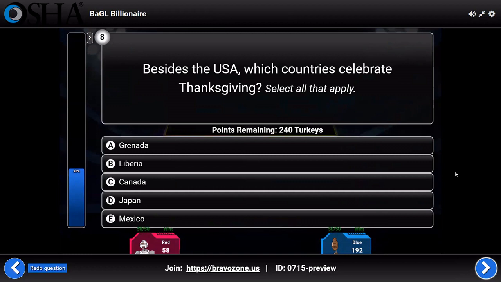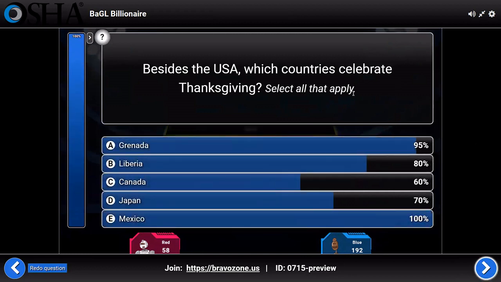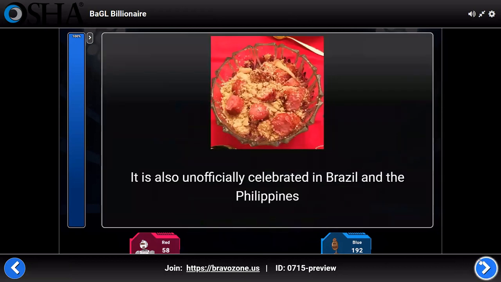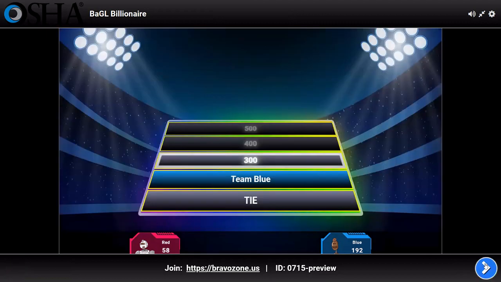Besides the USA, which countries celebrate Thanksgiving? Select all that apply. Multiple options there. And those are the 3 correct ones. Blue team looks like it's pulling ahead here. And that is a Brazilian dish for Thanksgiving because it is also unofficially celebrated in Brazil and the Philippines. Thanksgiving, that is.